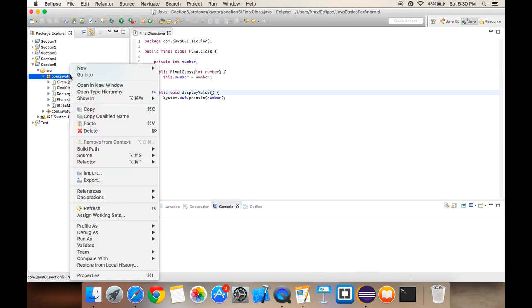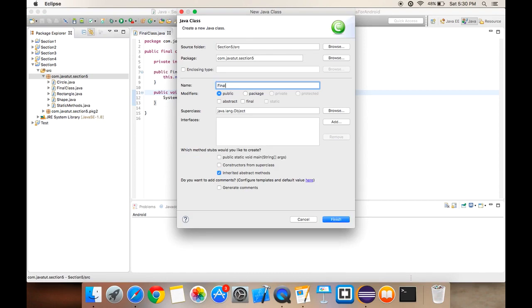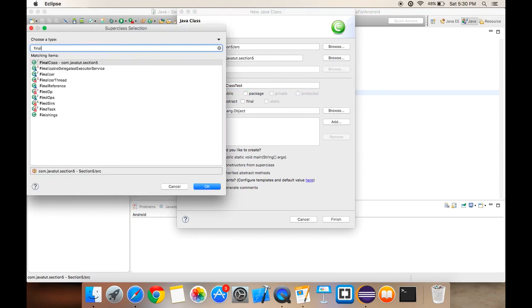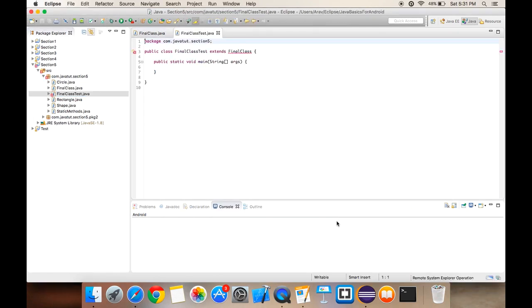Now I'm going to create a FinalClassTest. So again, a new class, FinalClassTest. Let's try to see if Eclipse gives that option here. So let's type FinalClass. It does give it. Let's go ahead and select it. Let's create our main method and hit finish. As soon as it's created, we're getting an error in Eclipse and it says the type FinalClassTest cannot subclass the final class. So we can see that it's prevented.